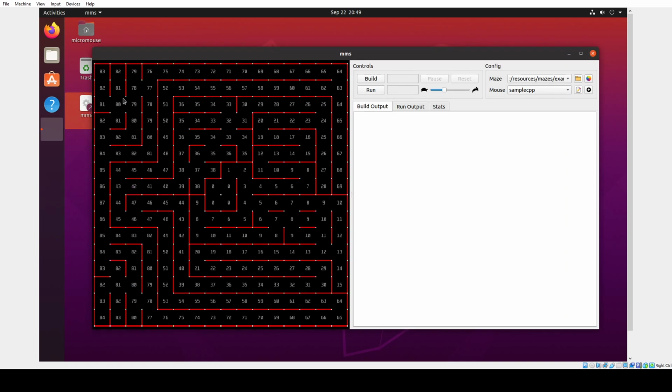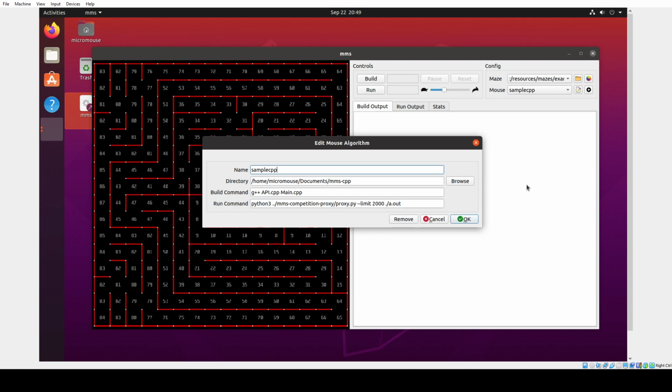Okay, so what I wanted to show you guys is that when you actually open the simulator itself, you'll see some options here on the side next to the maze selection and the mouse selection. If you click here, it'll show you editing your mouse algorithm, your name, the directory it's located in. The build command here is a bit important. You have to make sure that these two files are here, the API and the main.